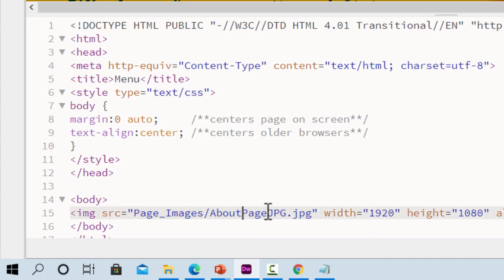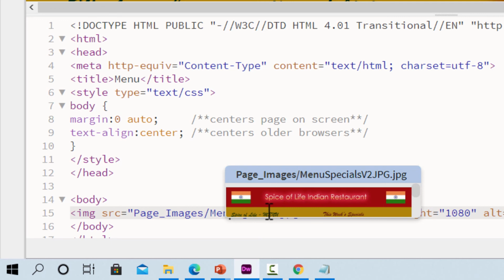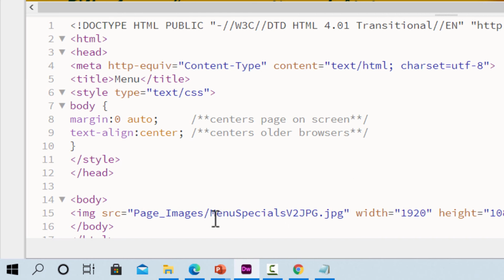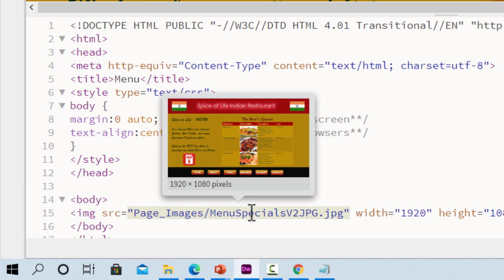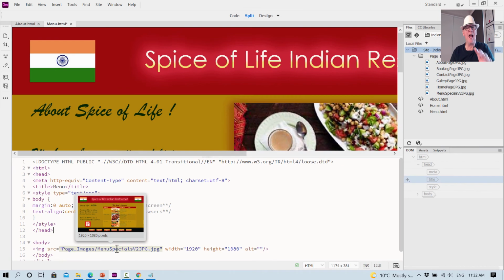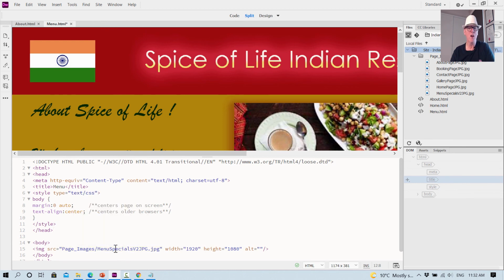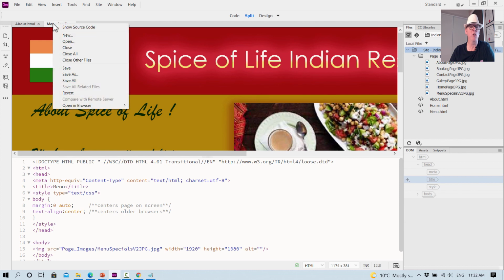So if I just take out About and start typing MEN, see how Dreamweaver is suggesting Menu Specials V2 is the one I want. So if I click on that, see, it's going to put in that name, Menu Specials V2 JPEG for me. And if you mouse over it and hold, it's even going to show you a preview of the page, which is really cool. This AI now that they're building into the latest releases of software is fantastic and makes life so much easier and so easy to get things correct. All right, which is what I want to do. Now that's the menu page.